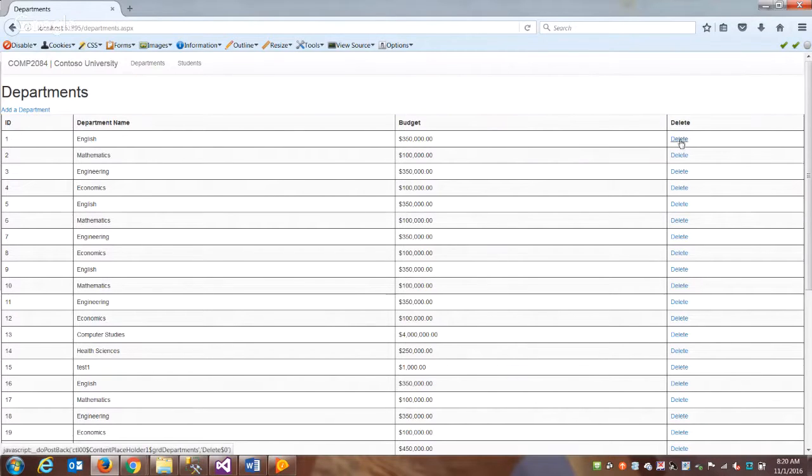Okay, you're very close. Look very carefully. Is it the ID? Yeah, it's the index in the grid. So for example, English is department ID 1, but when I mouse over the link, it says delete $0. So delete the first row of the grid. So it's not necessarily a match for the ID number, right?